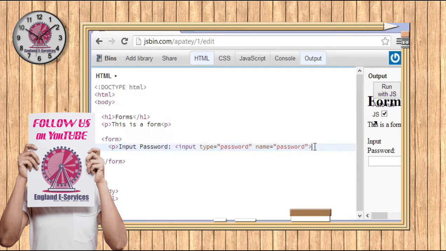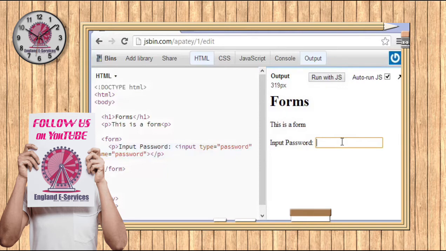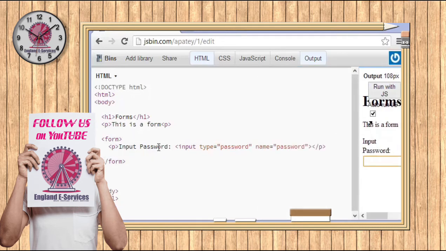So we got input password, and I'm just going to close off the paragraph tag here. If I just move this over, you can see that when I type in the password, it doesn't matter what I type, it comes out as circles. That's essentially all it is. Now, I'll just get rid of the word password and keep the word input here.